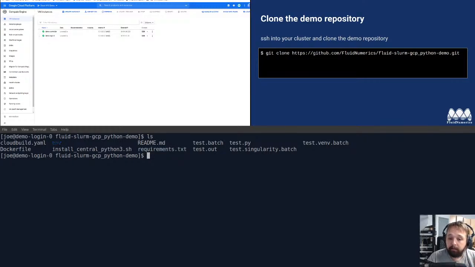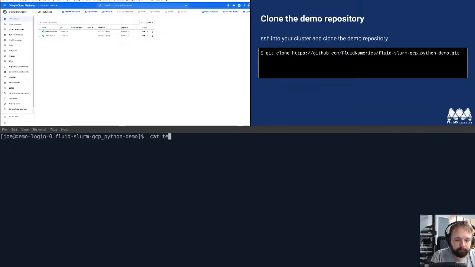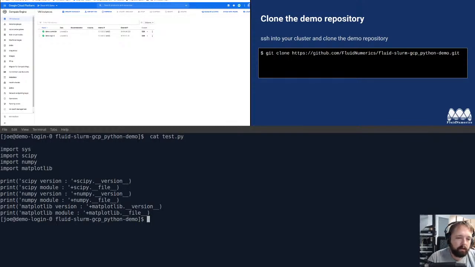There's also some batch files. So basically, we're going to be test running our application using Slurm batch jobs as we go through. And the application that we're going to run is this test.py. So let's take a look at what's going on inside of there. This application, all it does is import SciPy, NumPy, and Matplotlib, and then print out the version of each of those libraries, and then print out the path to those libraries.